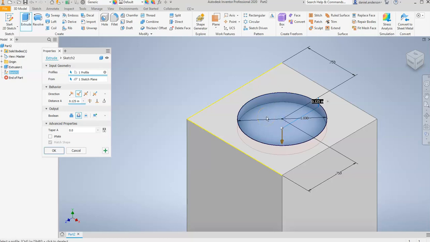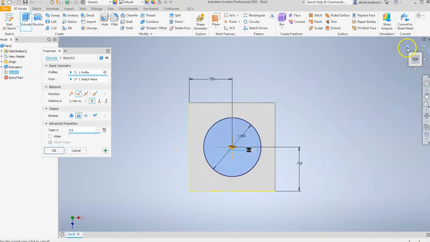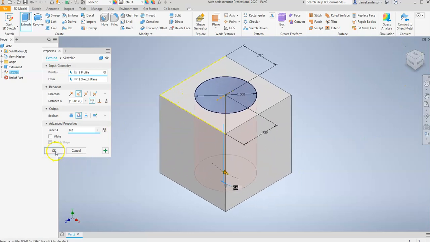I want to cut a hole through this cube. Instead of typing in a distance for it to go, I'm going to click on this feature right here that says Through All. What this does is it cuts the circle all the way through my shape, making a complete hole in my cube. And I'm going to hit OK.